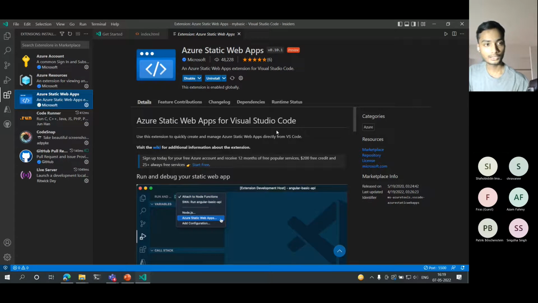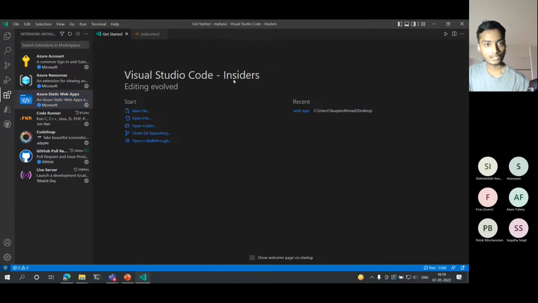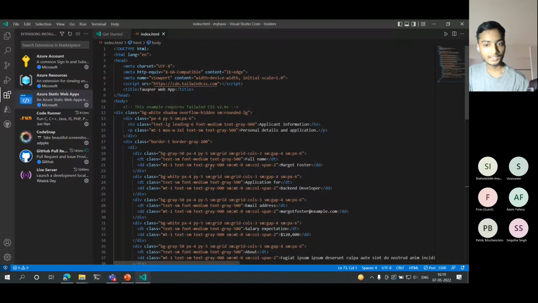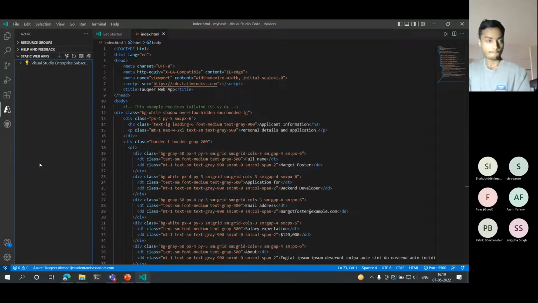So here we are and we have installed our extension. Moving ahead, what we have to do is publish our code. Before installing the extension, it was not there. Now it is here.